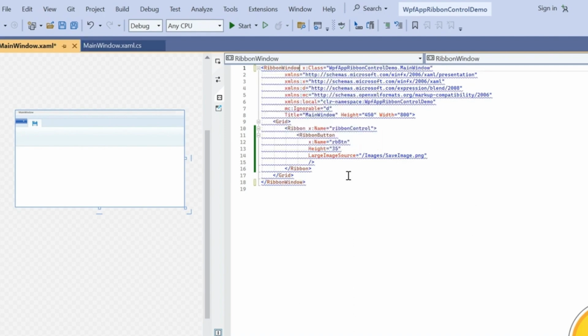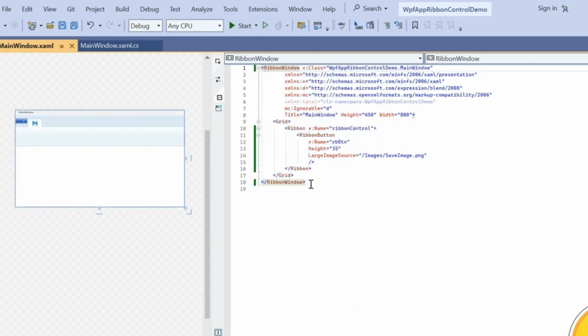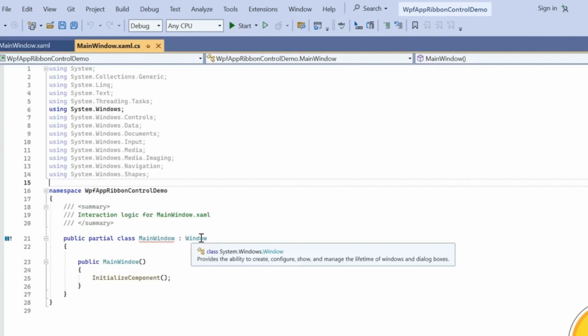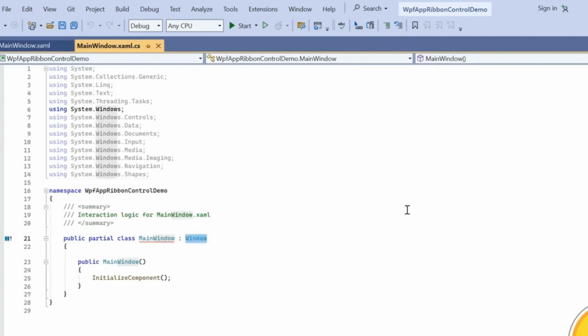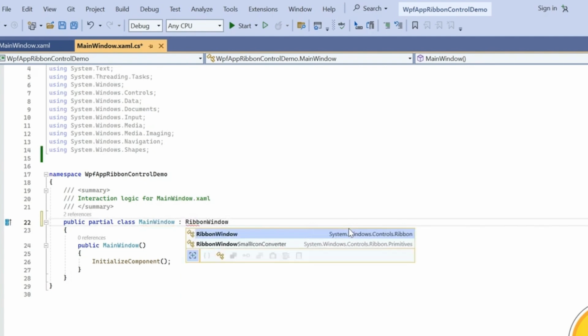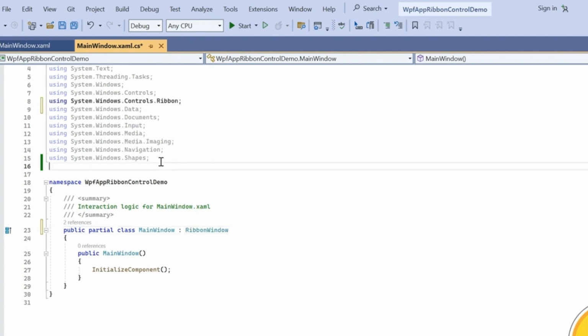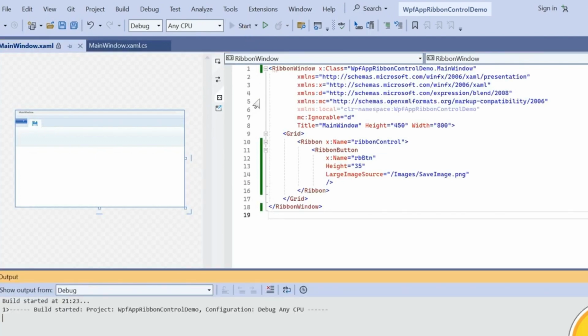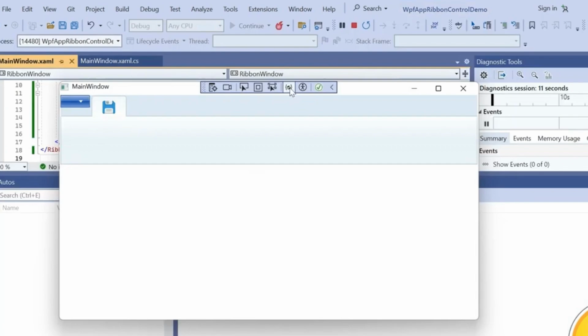So one binding failure will go off. And the second, in the code behind, we have the default generated code, MainWindow, and this got inherited from Window. This inherited Window also we have to change to RibbonWindow. So here, RibbonWindow. This RibbonWindow is from System.Windows.Controls.Ribbon, so this namespace will get added here. You can see this namespace got added and this window also got added. If you run again, this time those two binding failures will not occur. You can see the binding failure is gone now.